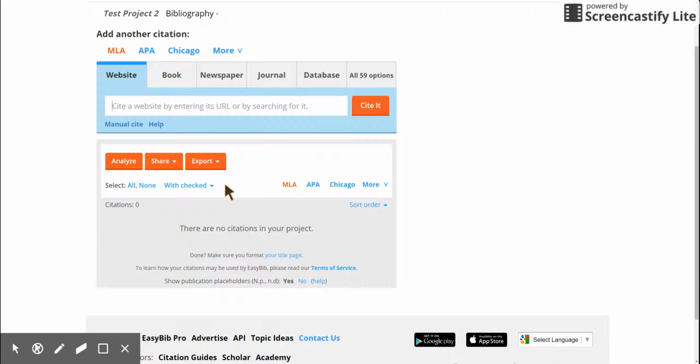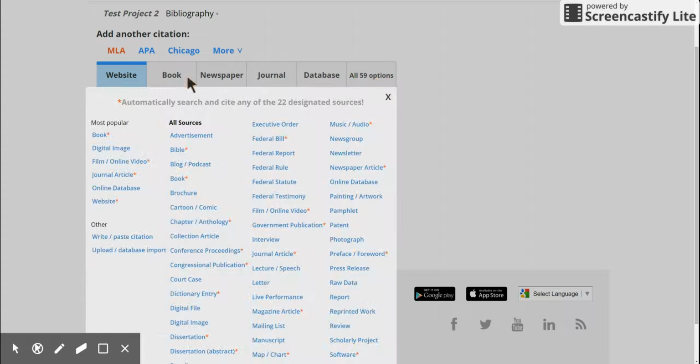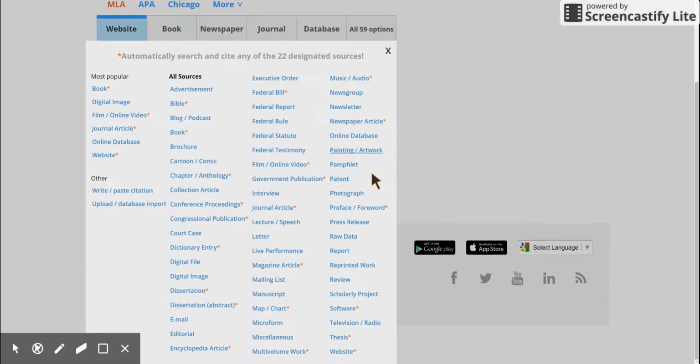Now, to cite books and information, you will select what you need to select. Most of the time, you'll be selecting books, websites, or sometimes journals, and maybe a digital image. So if I want to select more options, you'll notice I click on all 59 options, and Easybib lists every possible thing that I might need to cite. Now, I want to draw your attention to this encyclopedia article. When you're using an online encyclopedia, it's important that you select encyclopedia article, and it will walk you through how to cite that.